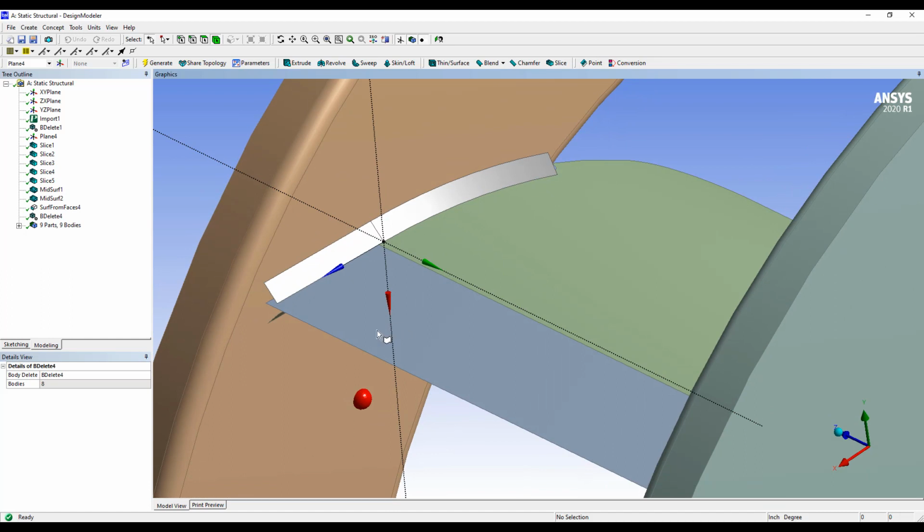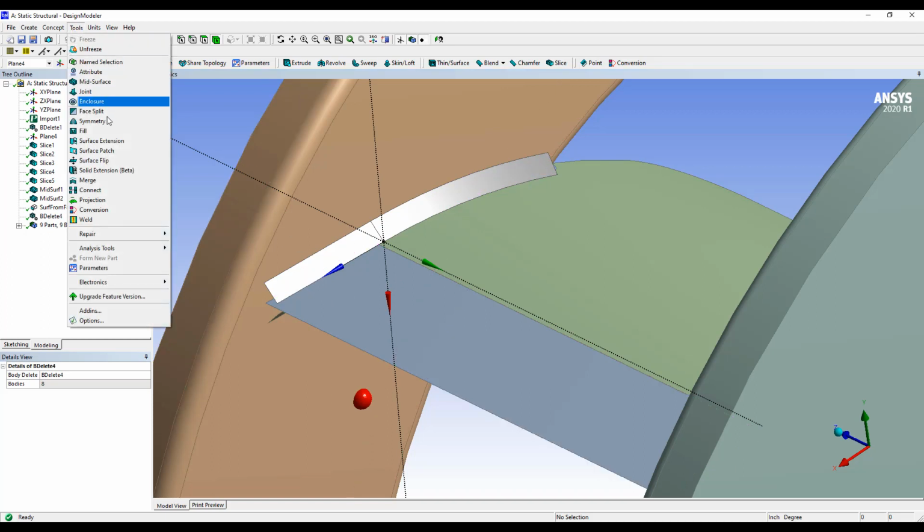Next, we have to extend the edges of the fillet welds to the respective connecting surfaces. So this edge down to the vane body, this edge up to the flanged end plate bodies. So we have to do that for all the edges here. I'm going to do the first one, and then I'll do the remaining ones offline just to save some time. So we're going to do Tools, Surface Extension.